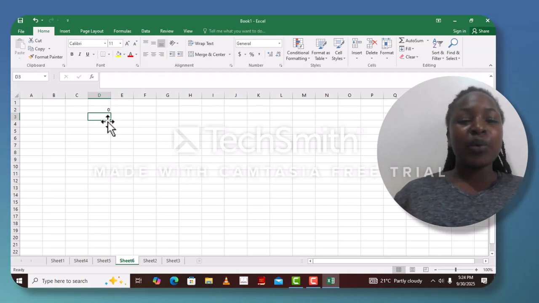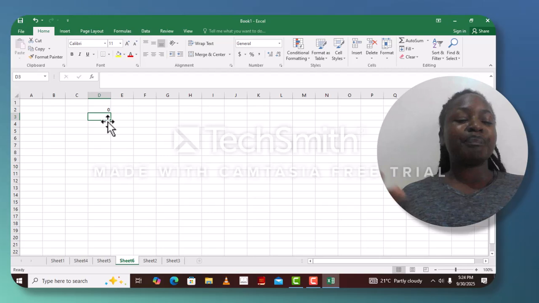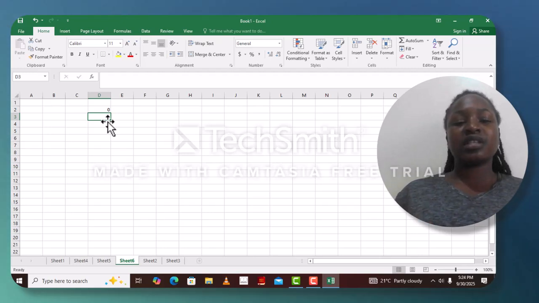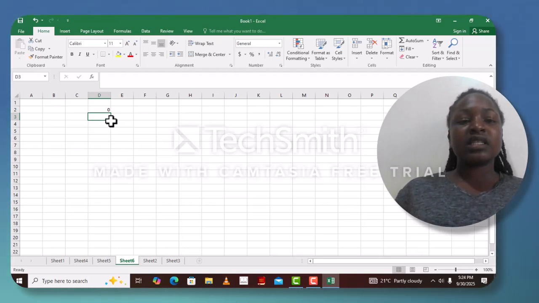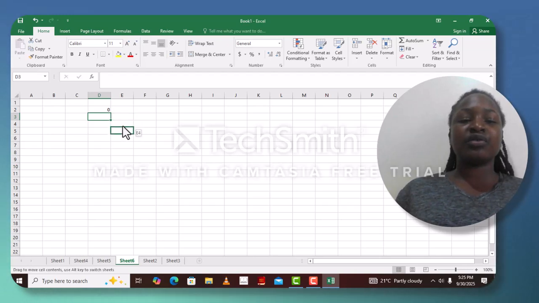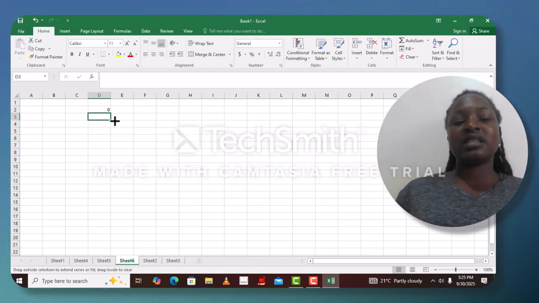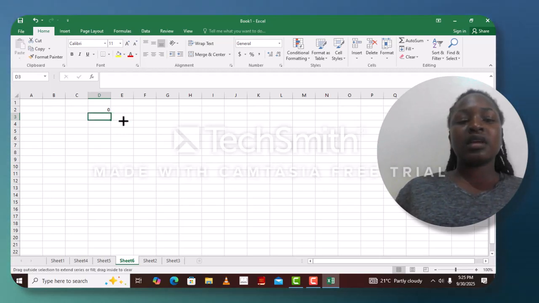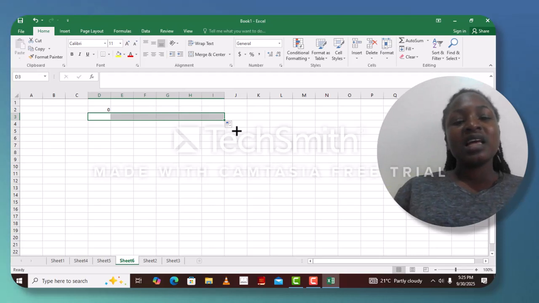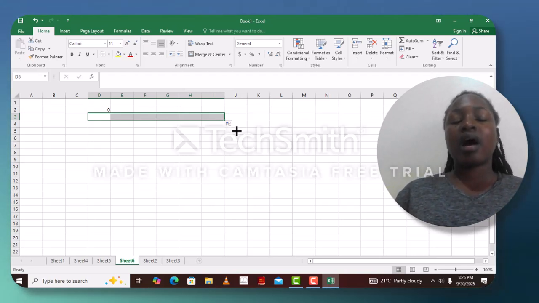With that, another term that I want us to get used to is the range. The range is just a group of cells. For instance, if you put your cursor here and you drag like that, you bring it to the right corner, then you're able to add. So that group of cells is what we call a range.